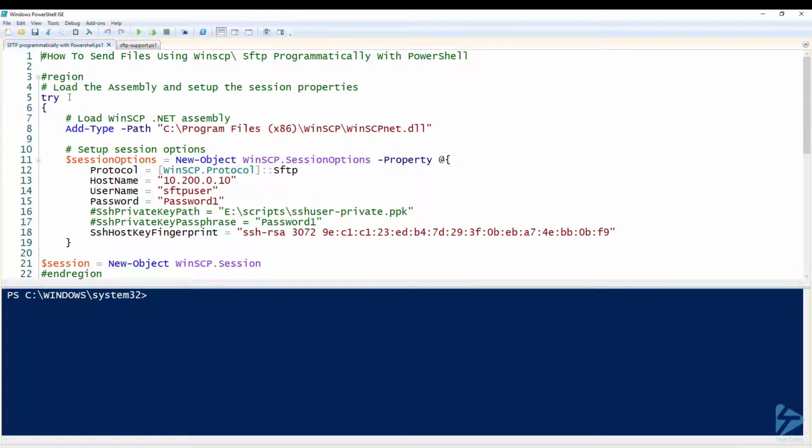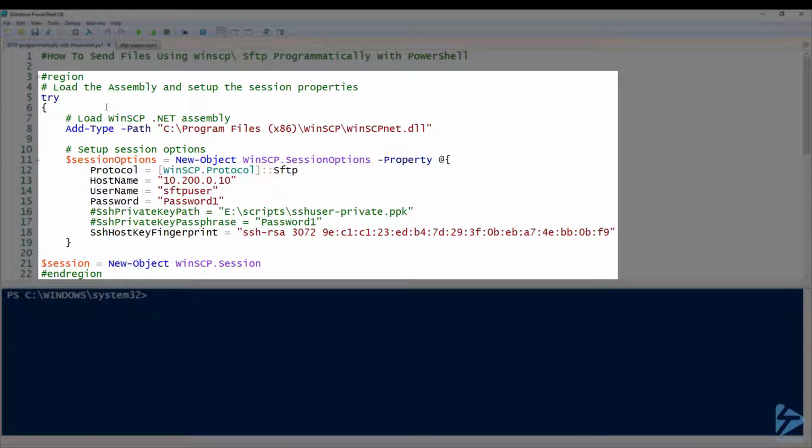So I've encapsulated this in a try and catch block so if there's any errors that we can catch these and output them to the console. Our first step is to load the .NET assembly. We use the command add-type.